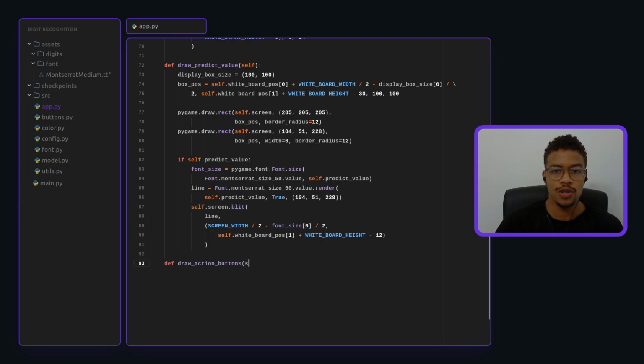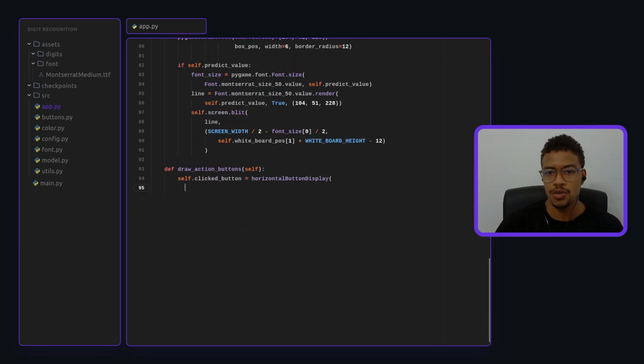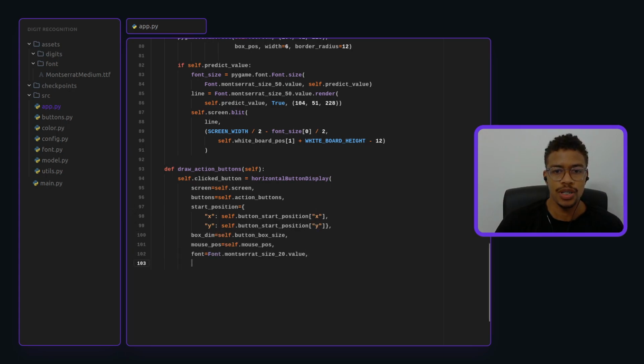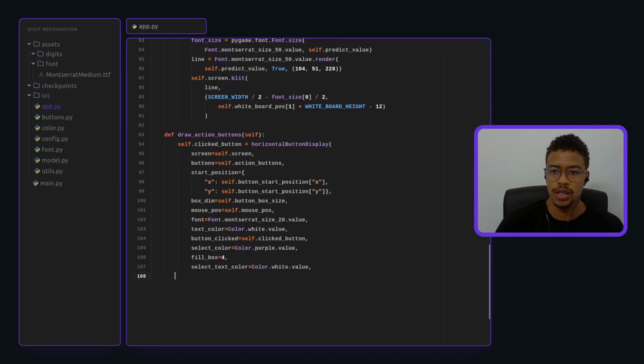The draw action buttons method draws action buttons. We declare the clean and predicted buttons up there in the init method. In this method, we are using the horizontal button display function. I explained it in the beginning alongside with the button styles.